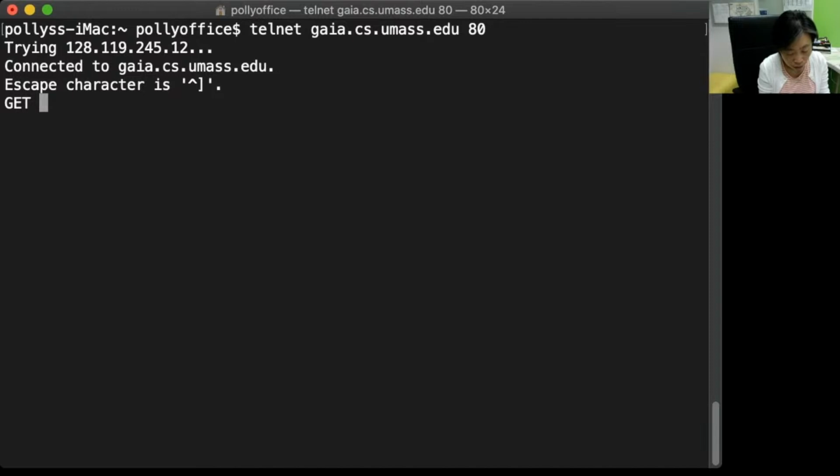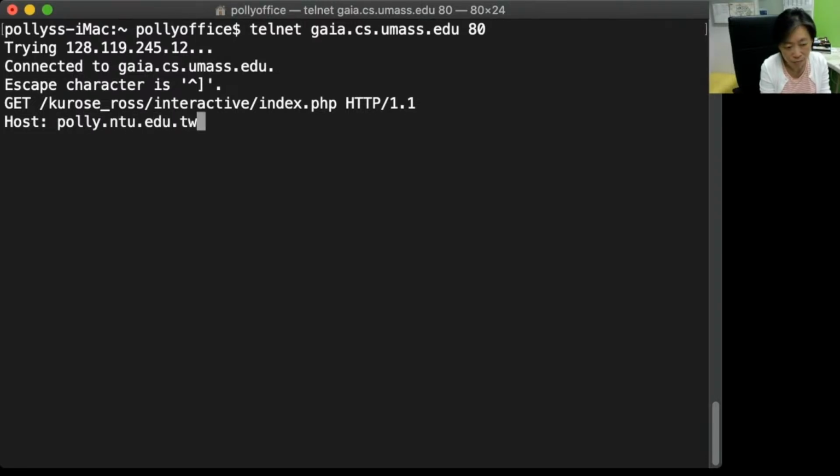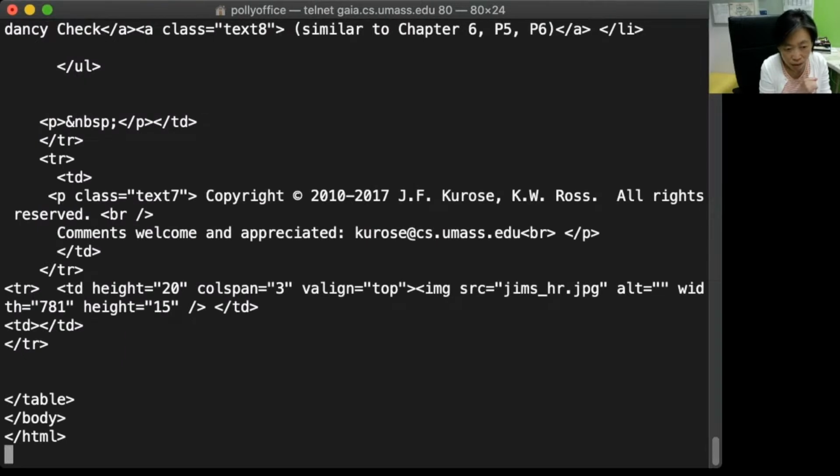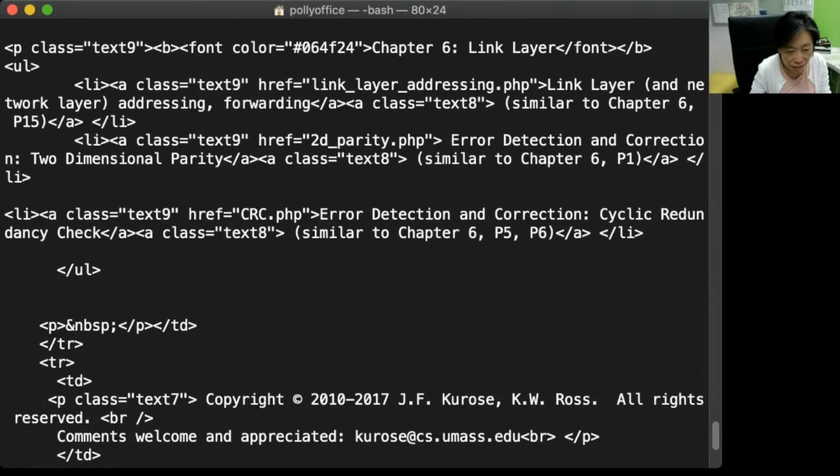GET. Oh, wow, that's pretty long. The path and file, pretty long. Let's copy it from the slides, and paste it over here and print. All right. And then host poly.ntu.edu. How about that? All right. And one more empty line to indicate this is the end of the header lines. There we go. Wow, it's returning a lot of things.